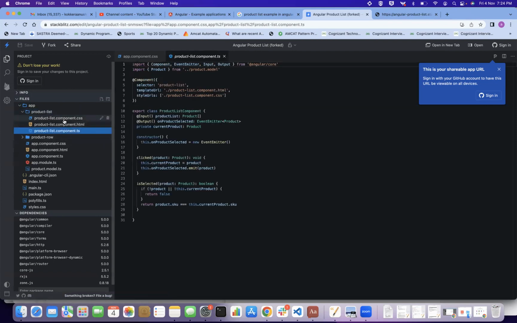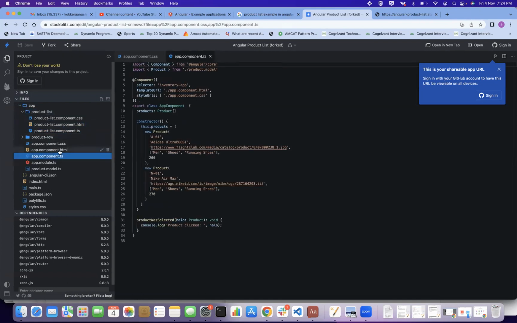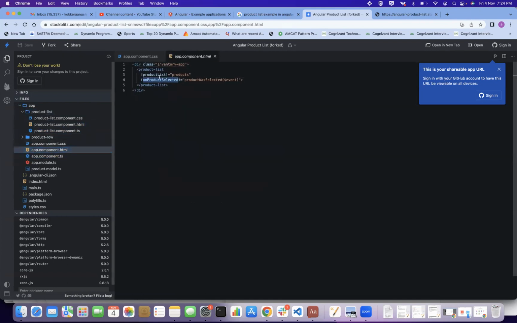Okay. And we can see something called on product selected. Am I correct? Is it a custom event or an inbuilt event? It is a custom event. What are the examples of inbuilt events? Events, not types. Key press, key down, click. These are called events.